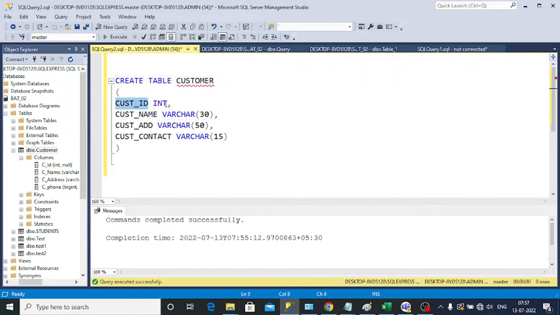First one is customer ID. The type of data we are going to take here is integer. Then customer name, varchar of 30. Customer address, since an address is a little lengthy, I have taken 50. Customer contact is varchar of 15.